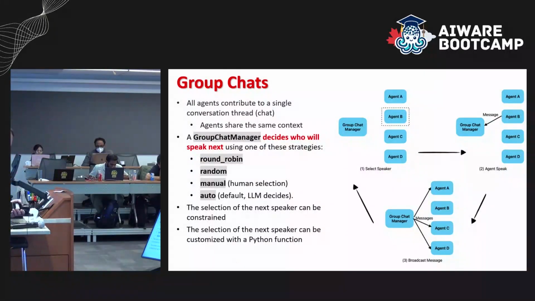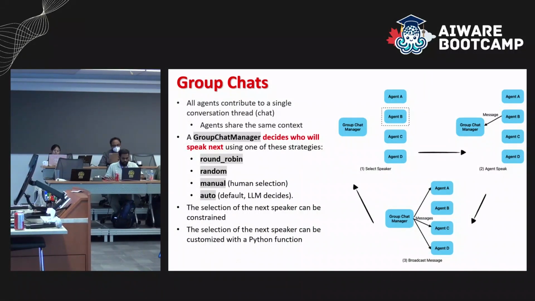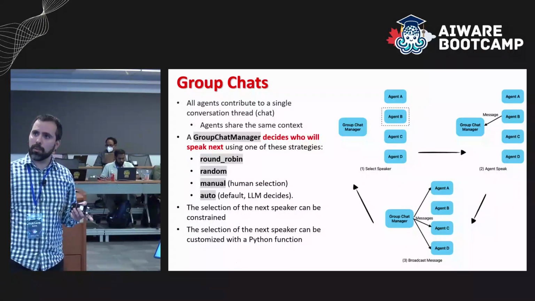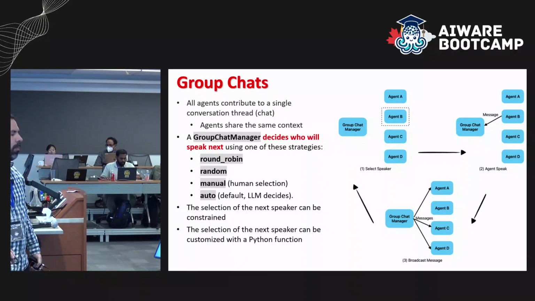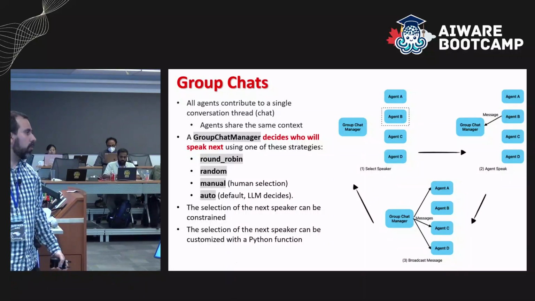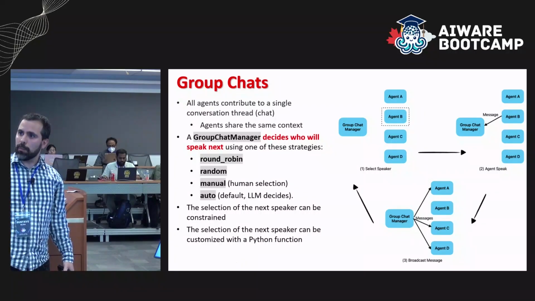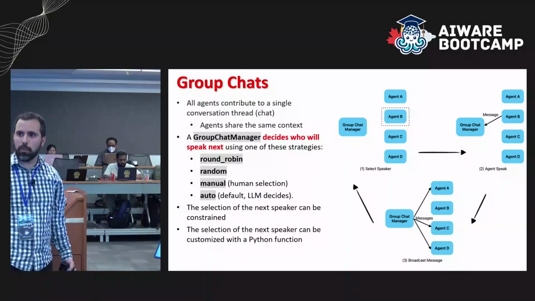cool. Group chats. So this is when you can start doing more sophisticated conversations and interactions, I would say. All agents here contribute to one conversation thread. So the scenario here is, imagine you're in some meeting room, there's someone moderating the conversation, and there are people that want to talk about something, right? So someone starts the conversation, and then this chat manager is going to decide who's going to talk next, and then it broadcasts the message to everybody. So that's kind of how it works, right?